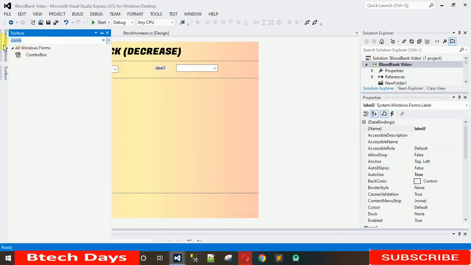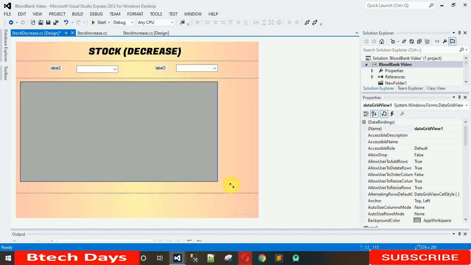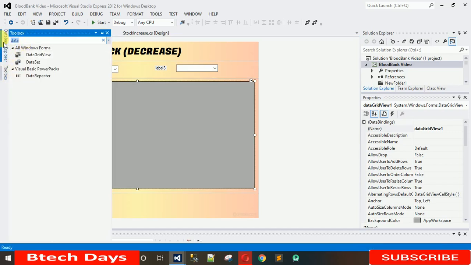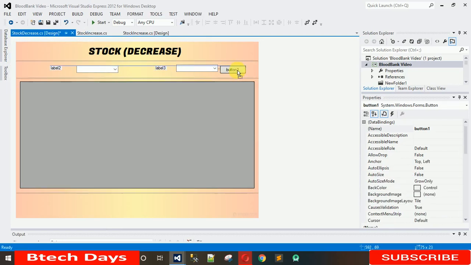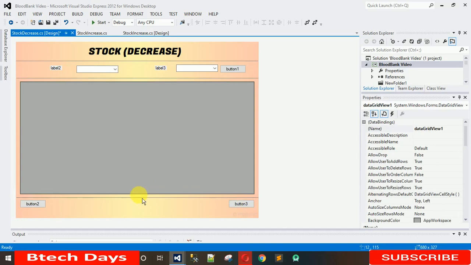After this we need a data grid view. So drag and drop the data grid view over here. I need a few buttons. Drag and drop it. I need one button here. Copy and paste, one over here and one more over here. Let me move this line a little bit downside. Let me stretch this. Okay.